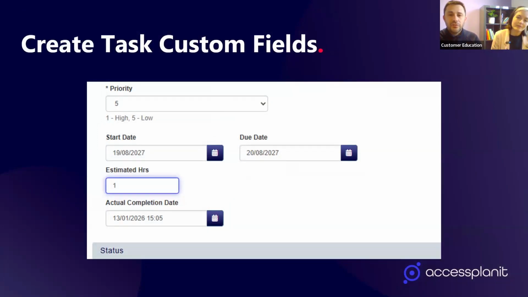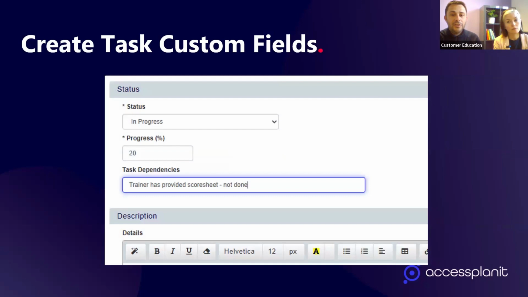Now, what if there's information that you want to store against a task that isn't there by default? So enter custom fields. Let's say you want to record how long a task should take. Create a custom field called estimated hours, for example. Want to track when a task should be done by, even if it's not a hard deadline? Add an expected completion date field, or as you can see in this example, we've added an actual completion date. You can even build out your own basic dependencies by including a task dependencies field.